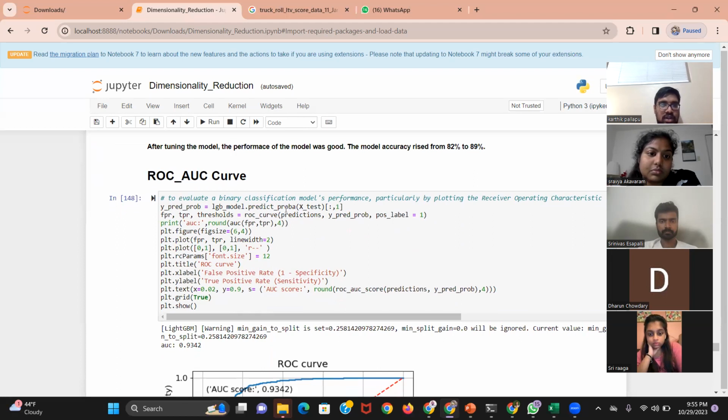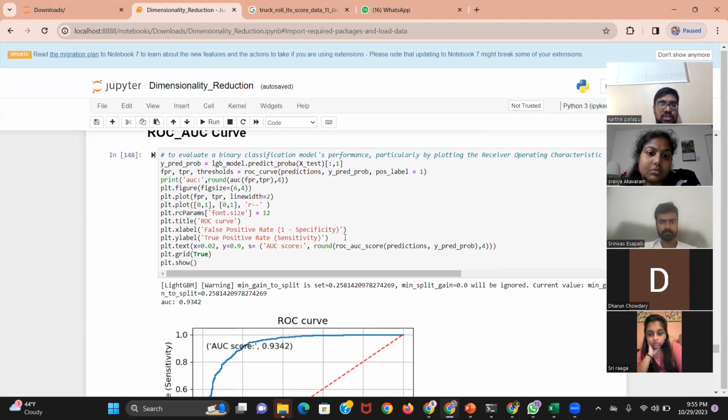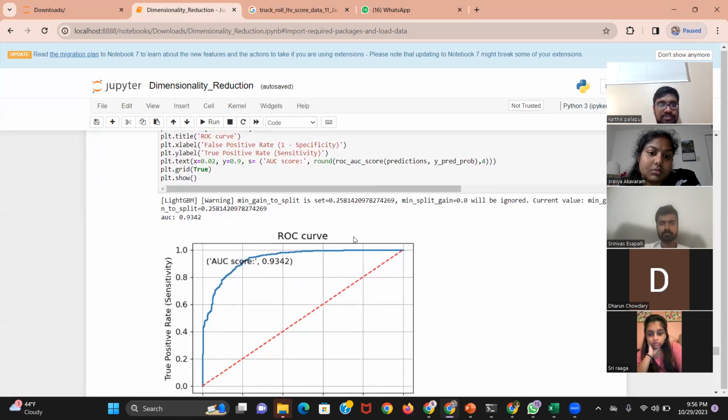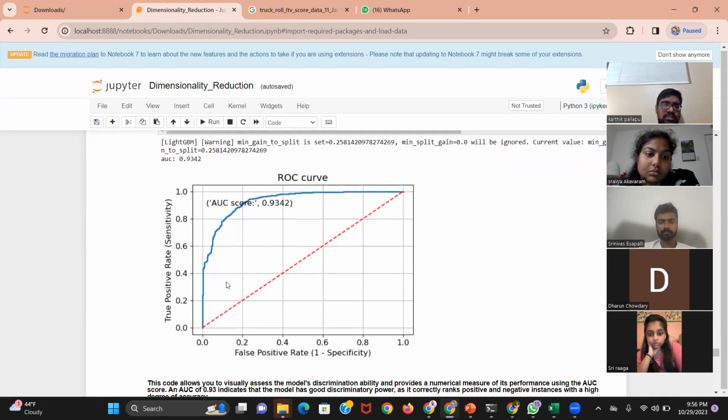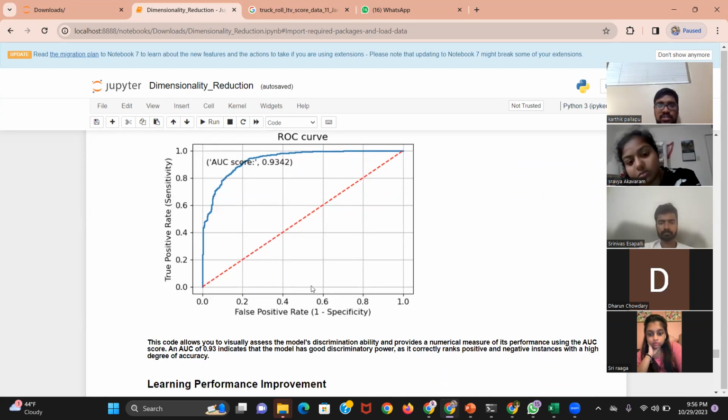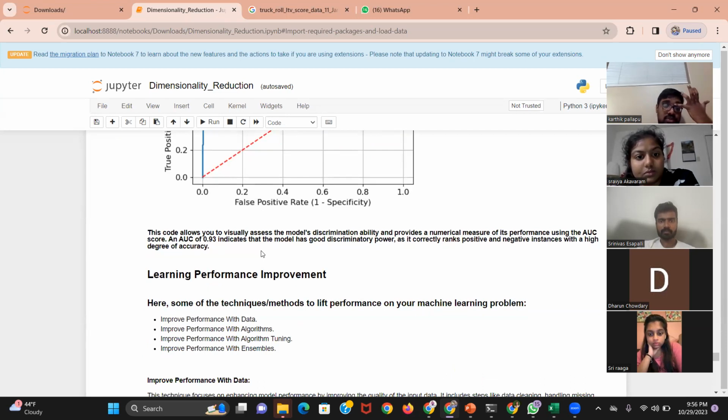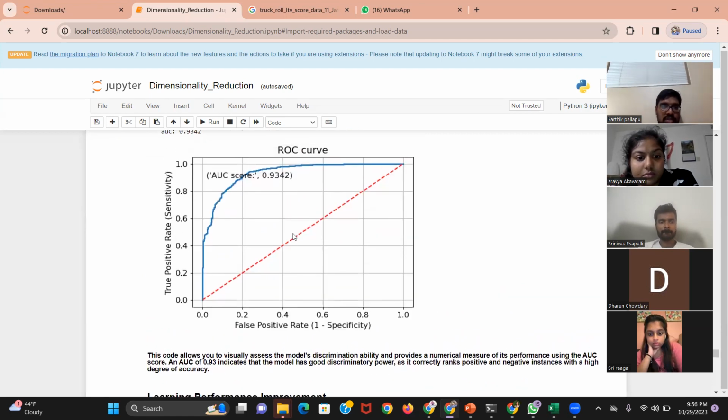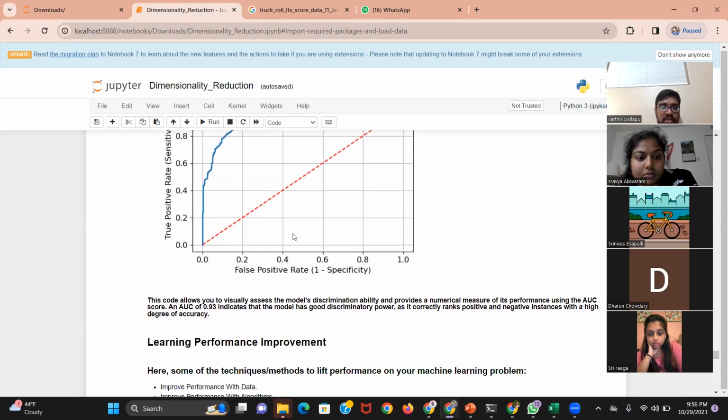And we used the ROC AUC curve, showing how the model performs, by plotting the receiver operating characteristics. So this is the ROC curve, with the true positive rate and the false positive rate. We take the true values and the false values, like a scatter plot, showing the way from zero to the end, and it gives the accuracy rate of the graph, as you can see here. This code allows us to visualize the discrimination ability, along with numerical measures like the AUC. Sorry, the ROC curve and AUC also.